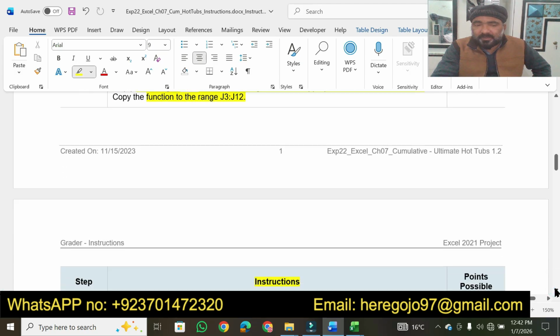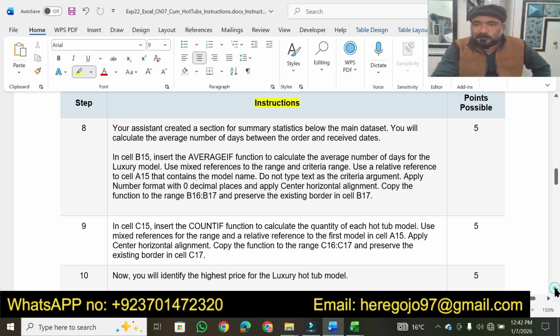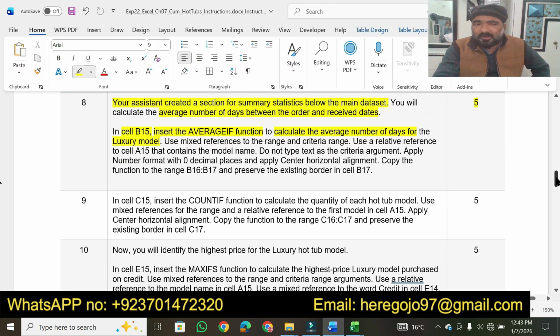Now we are moving toward question number 8. In question number 8, your assistant created a section for summary status below the main data set. So you will calculate the average number of days between order and receive date. We will earn 5 marks from there. First we have to move towards cell B15 and there we have to insert the AVERAGEIF function to calculate the average number of days for a luxury model. The same way we will solve this assignment as we have done all other parts. So question number 8 will be done also.